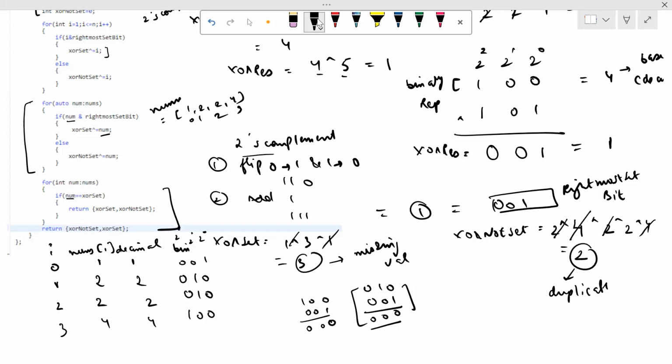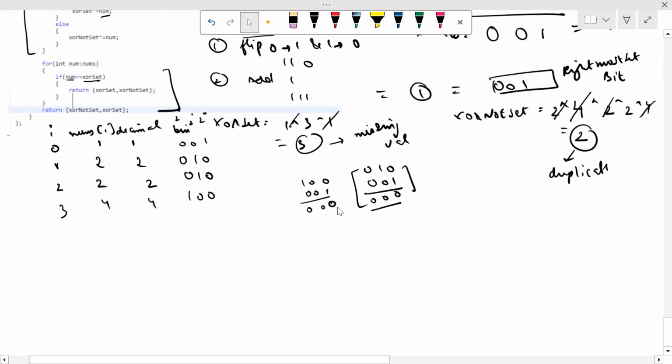That if num is equal to XOR set, right? What we are doing is, because I have to return it in the order duplicate comma missing, so this is how we return. I hope the diagram was clear.